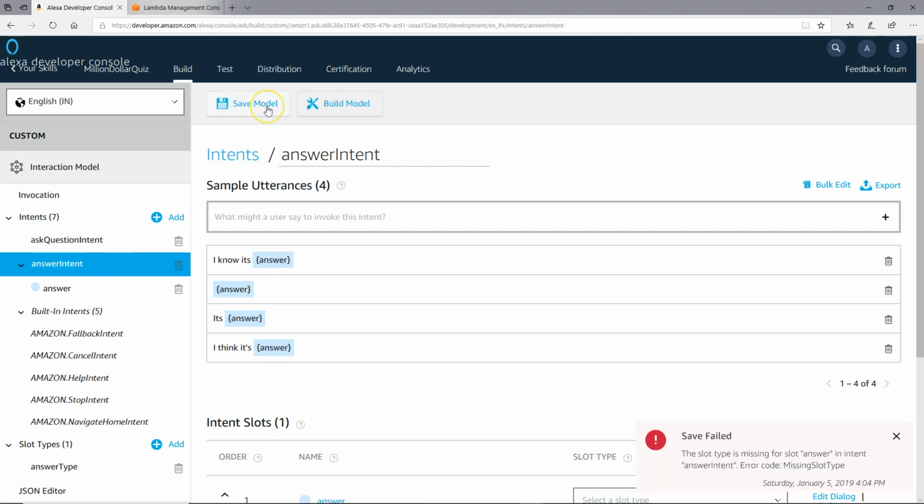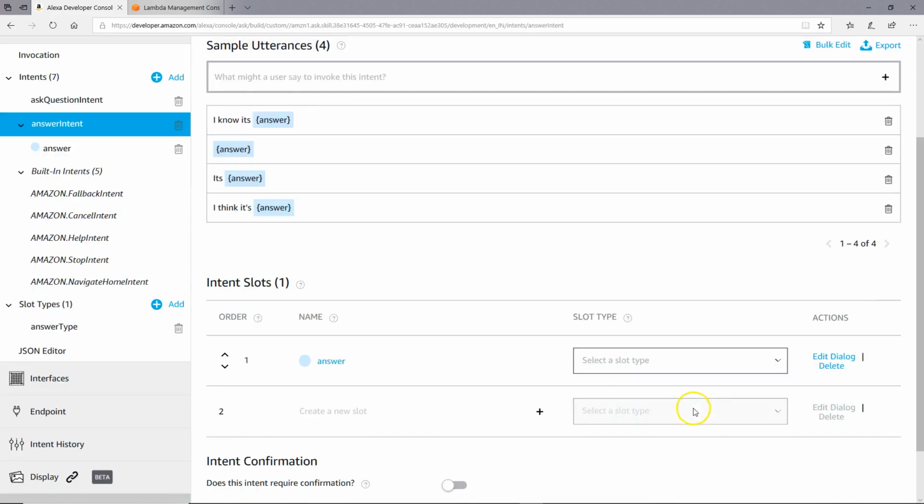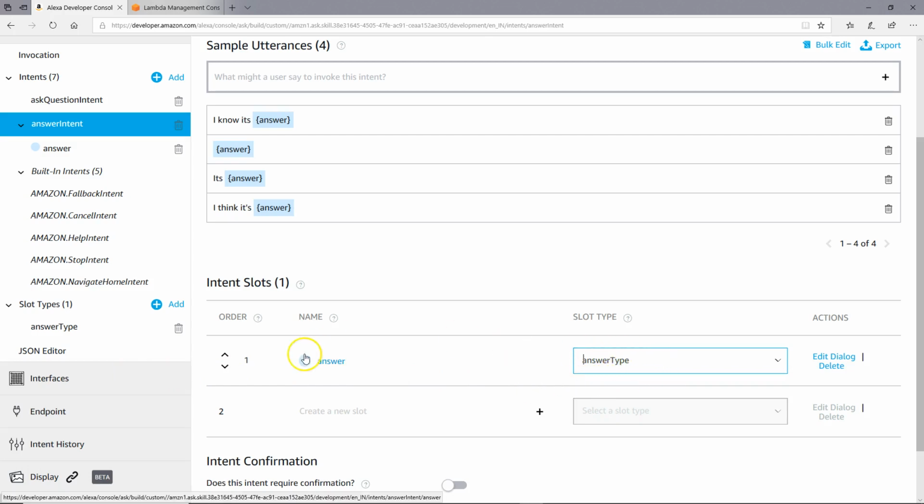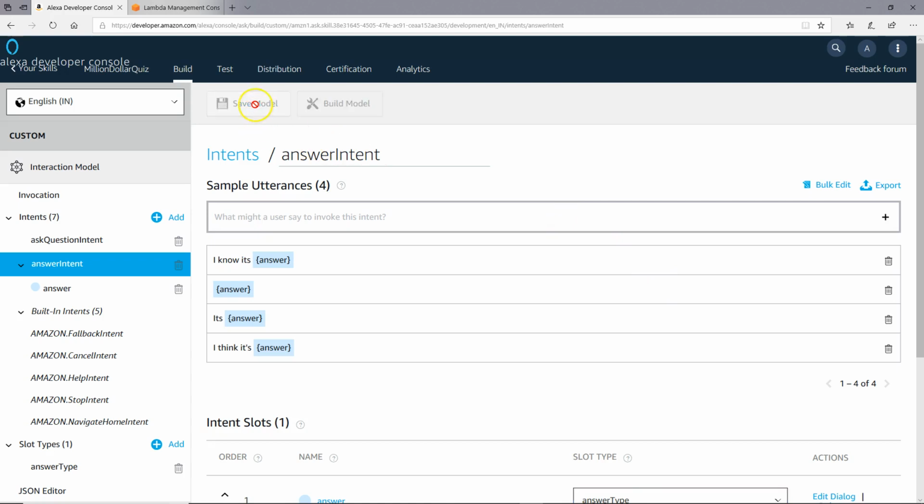So let's save the model. Okay, so we got an error over here. Error code missing slot type. Okay, so what we need to fill in here is that the answer doesn't have a slot type which we created over here. The slot type of this is answer type. So just go click on this and you can select the answer type over here. So this is like a variable type, like the string or integer or whatever. So here we created our own type which is called answer type and we selected answer type over here. And now just go ahead and save the model.